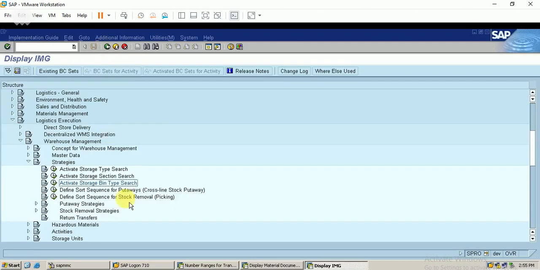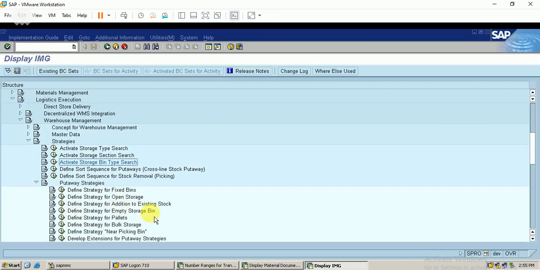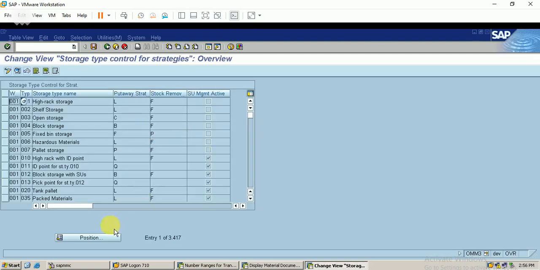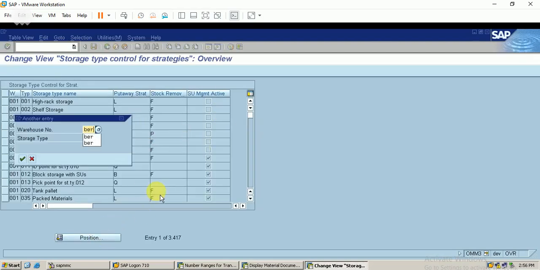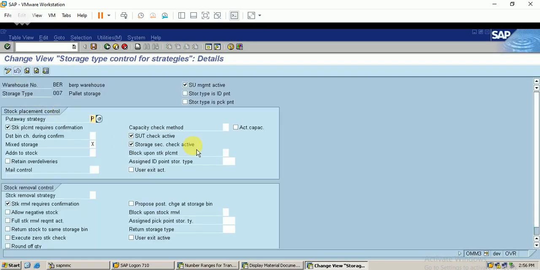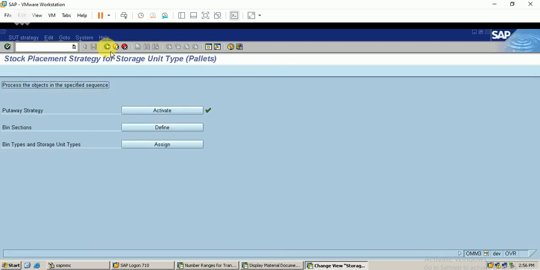Let me move on to the next, the put away strategy. Just view it. Here you can see the define strategy for pallets. For pallet, we can make this the same, I think so. Here you can see the pallet storage, the same screen we have just now discussed.